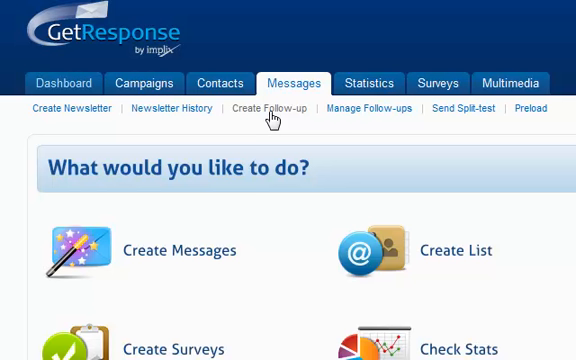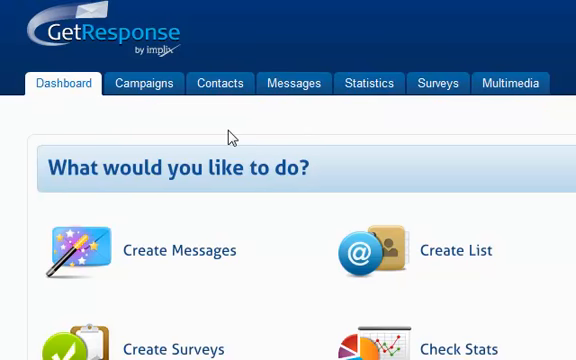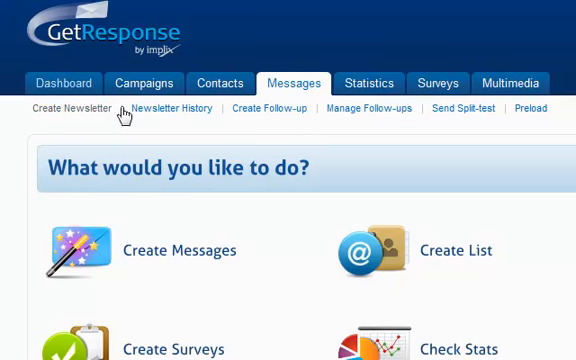You can send out the first email on day zero and then continue from that point onwards. Then you can manage your follow-ups as well inside this panel. Then the newsletter or broadcast. So this is a one-time email that you can send out.